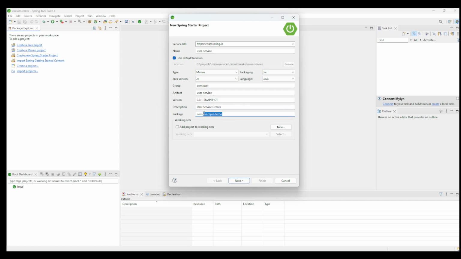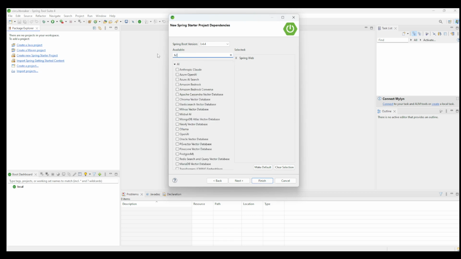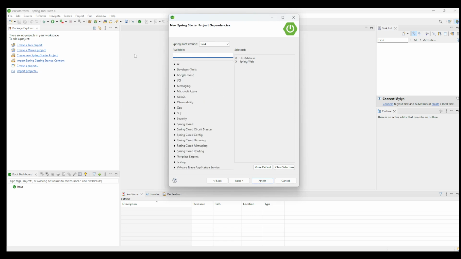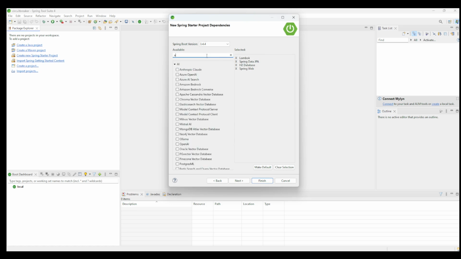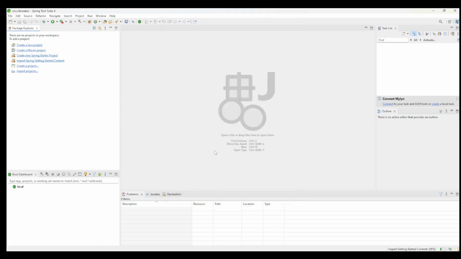And here we can add the package, we can define com.user. We can verify it once, and once everything is fine, we can click on the next button. Now this is the page where we are going to define our dependencies. We are going to add Spring Web as a dependency. We are going to use H2 database. Next, Spring Data JPA. Next, we are going to use Lombok dependency, and we are going to use Spring Boot actuator as well. This much dependency is enough, so we can click on next and finish.